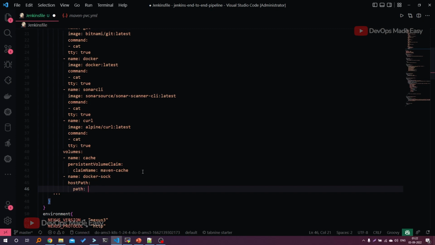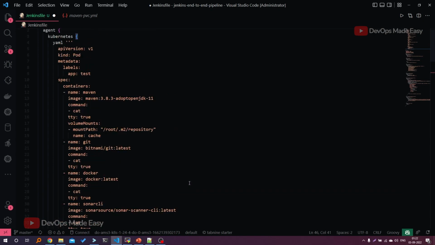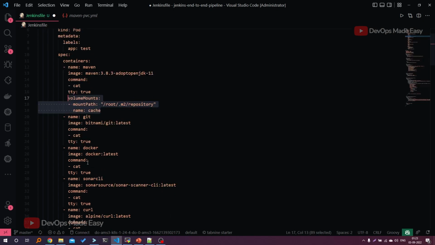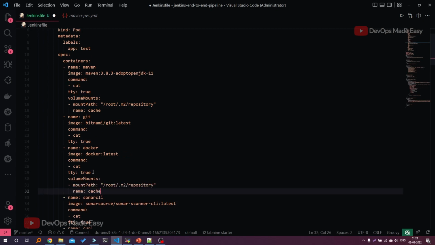Basically it is /var/run/docker.sock. So I'm taking a volume, and it's a host path. In every host there is this socket file. This socket file I can basically mount into my Docker CLI, under the volume mounts like this.